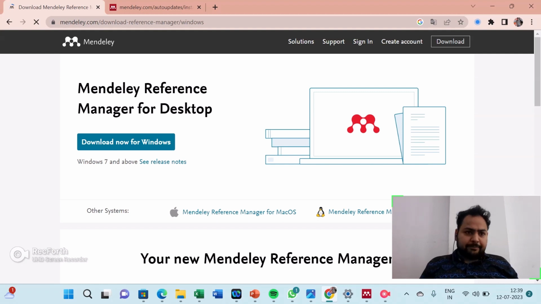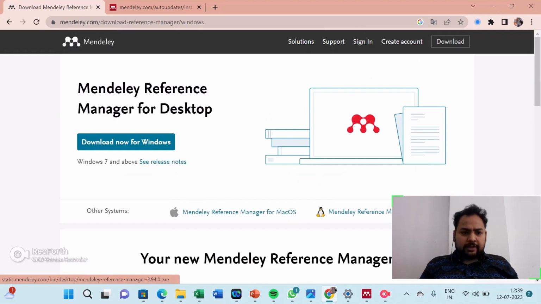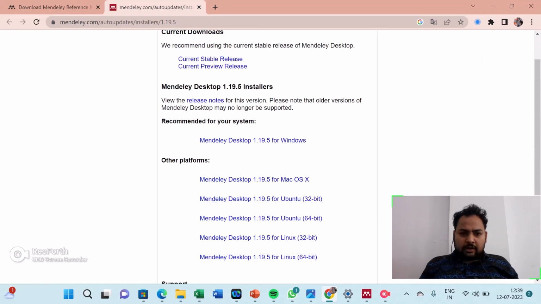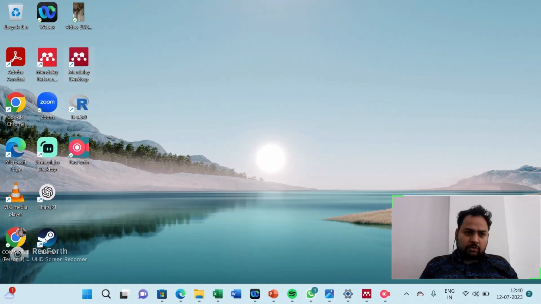Then when the Mendeley reference software is opening, you can download it now for your Windows. I have already installed it, so I don't need this. And same here, you can download Mendeley desktop also. Now close the windows and you have both the software here.